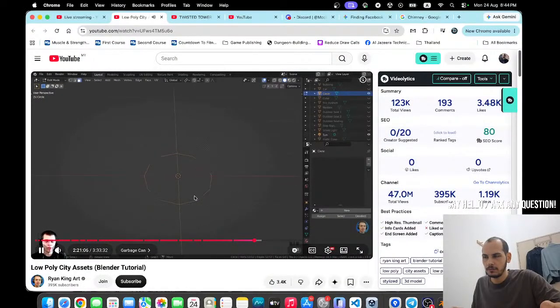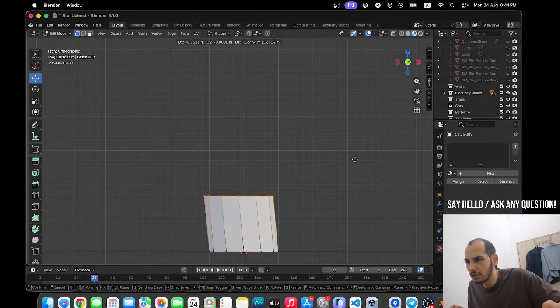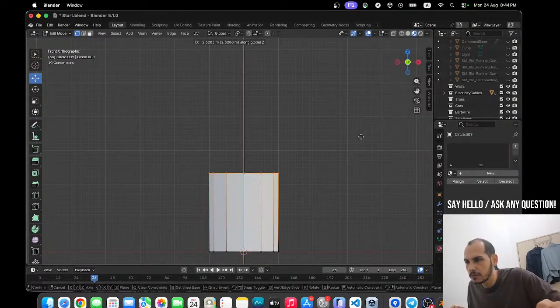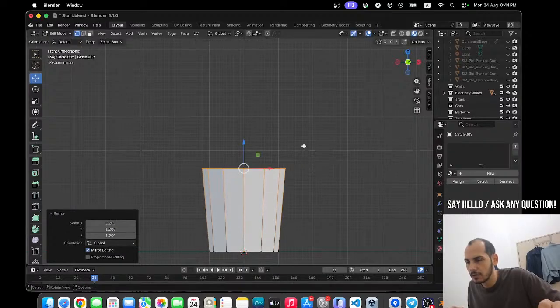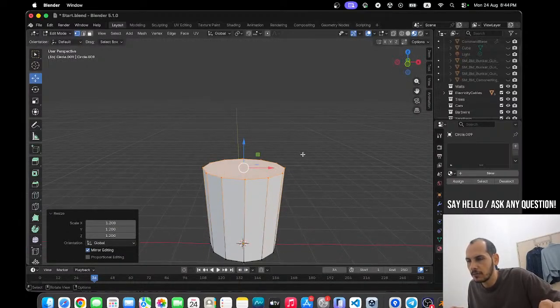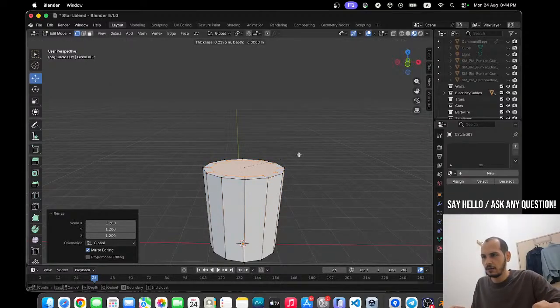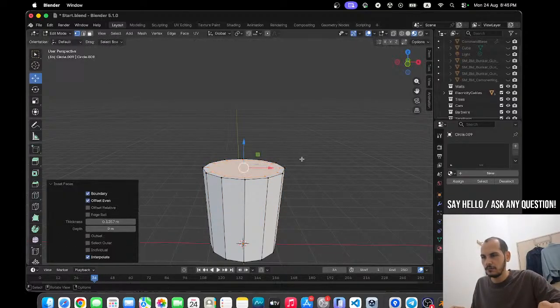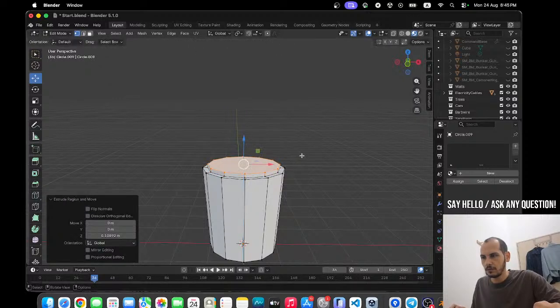So I'll tap into edit mode, and then I'm going to press F to fill a face there. Then extrude on Z, something like this, and scale it a little bit. Then extrude on Z, something like this, then extrude, scale.